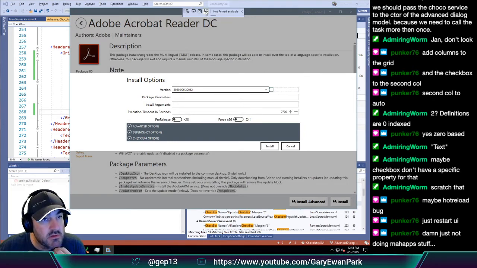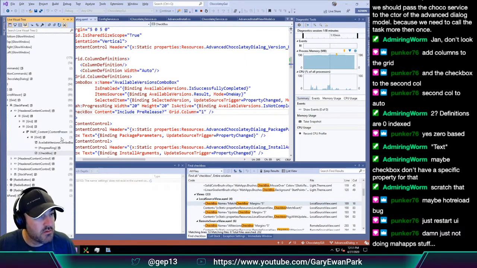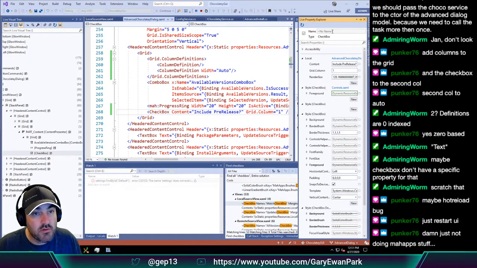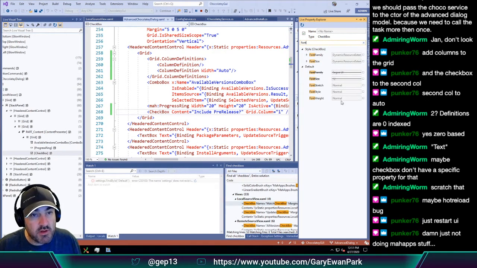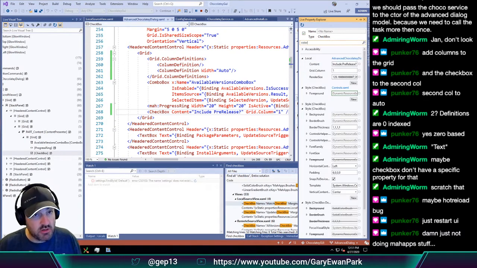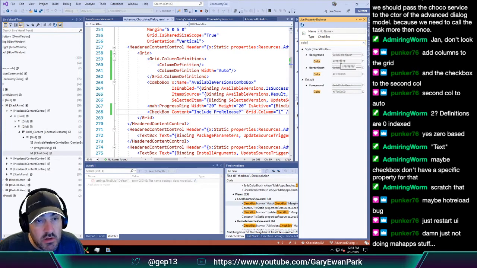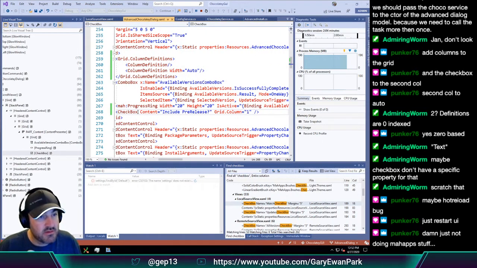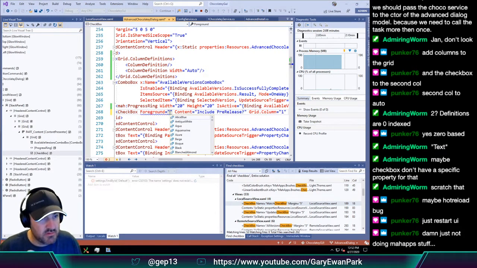Where's the thing that takes me to the... In this. What's the font? Font family. Color? That's foreground is. I'm not very good with. Is one of those white? I think one of those is white, isn't it? Foreground. Black. Oh, hold on. There we go.